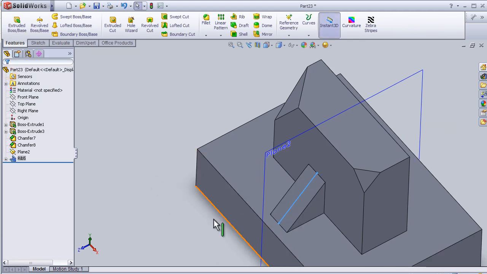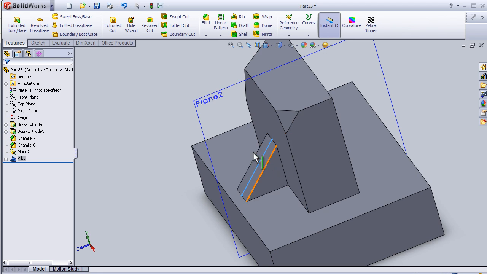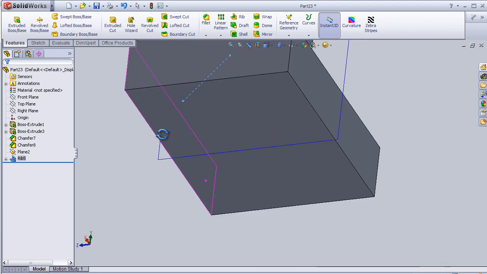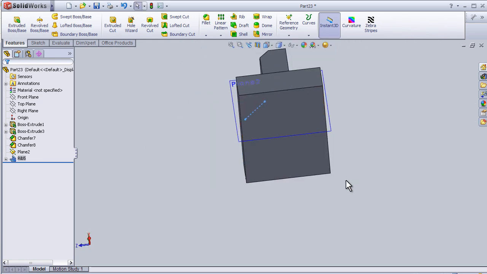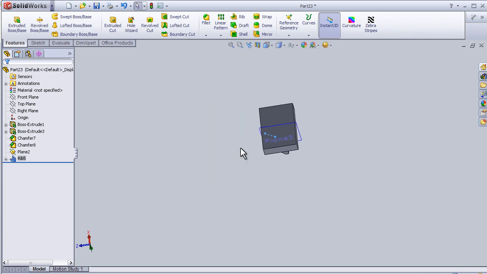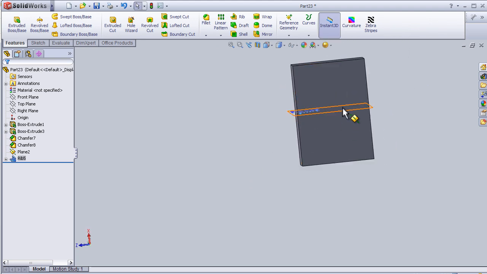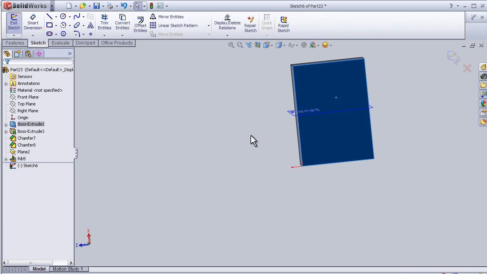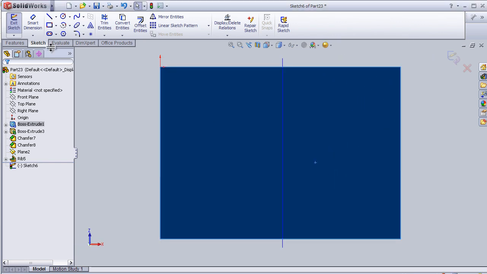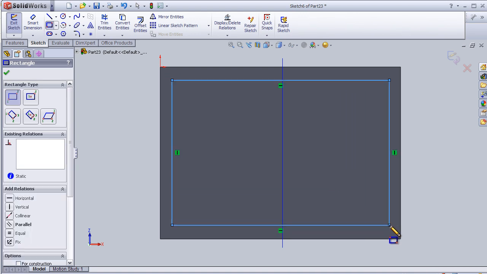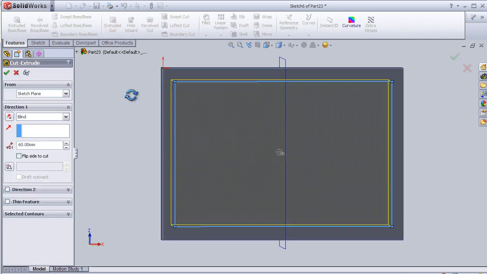So now we have the rib here, so we can make it one more time in a different place. So let's make a gap in this part.